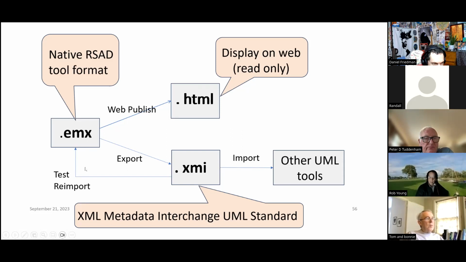The only thing is it does not include the diagrams. Now, I've read that there's a separate diagram standard format, but it appears not to be used, and it does not appear to be available. So that's a downside of it.